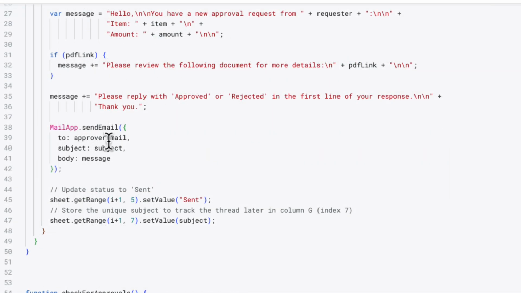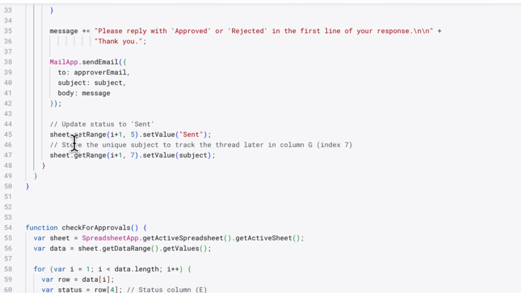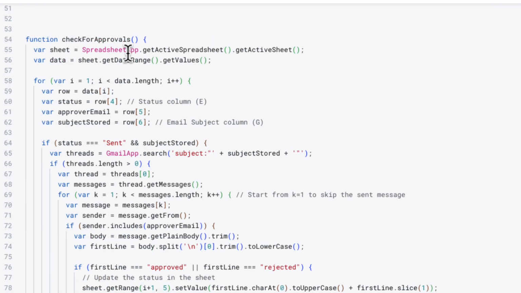Then I'm just going to use the mail app to send that email with the approver email, subject and body. And then I want to do two things afterwards. Change the status to sent, which is important for the check for approvals. Then set the subject of the email, which includes the time, so that is unique.